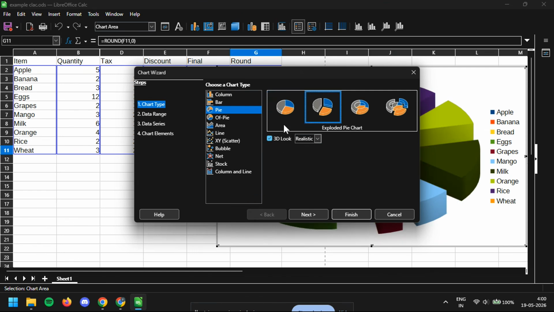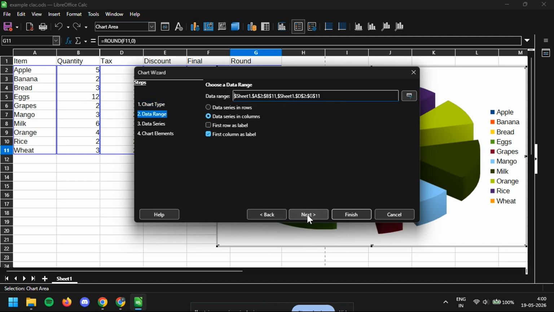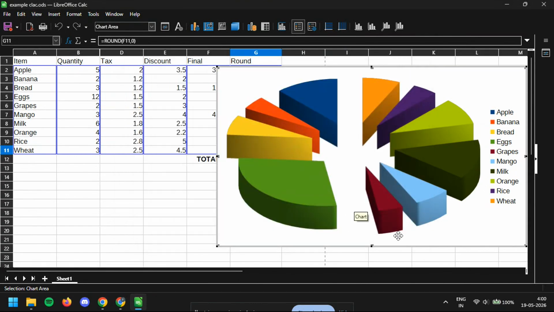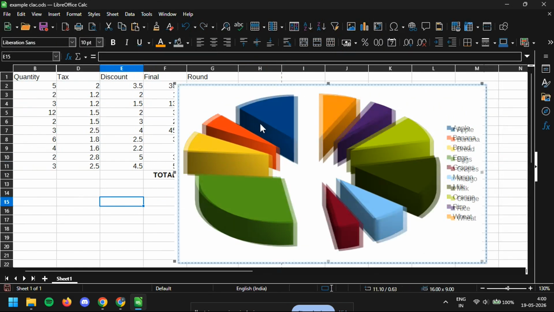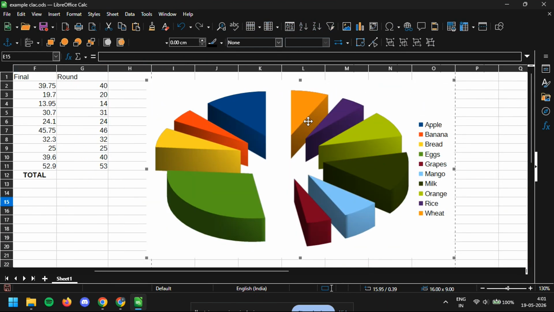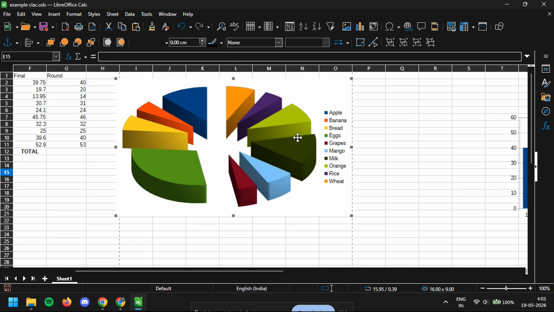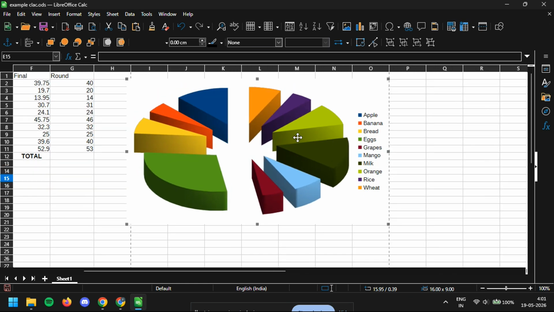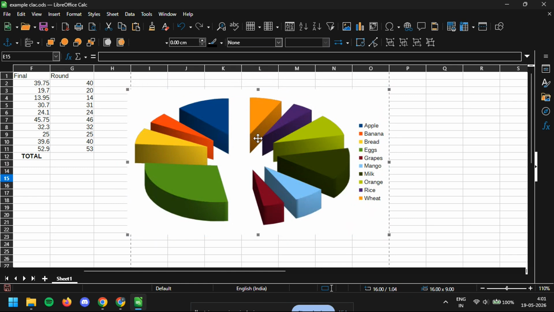Before finishing, take a moment to review the chart preview and make sure the layout looks correct. If needed, you can go back and adjust the chart type or data range. Once everything looks good, click Finish, and just like that, your 3D chart will appear directly inside LibreOffice Calc. You can move it, resize it, and position it wherever it fits best in your spreadsheet. This is especially useful if you're creating reports, presentations, school projects, or dashboards where visual clarity really matters.